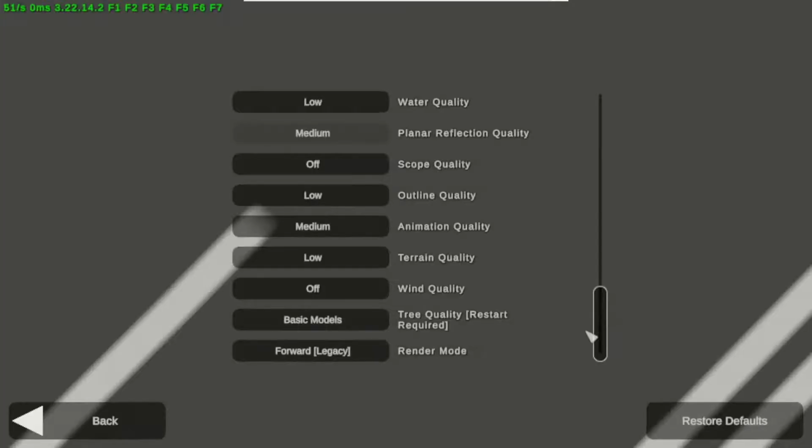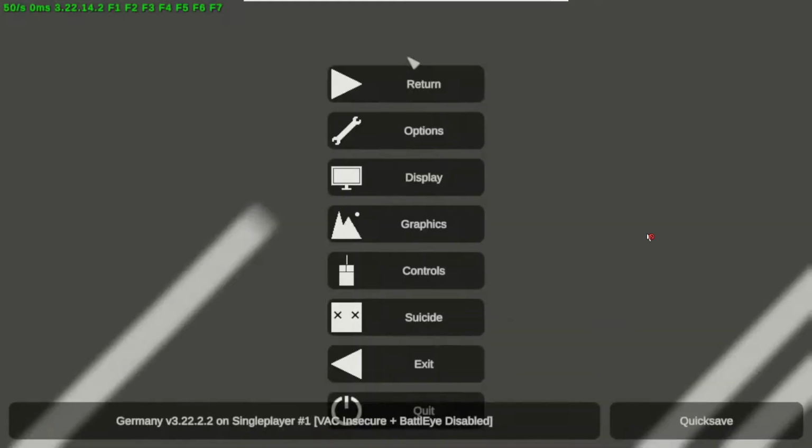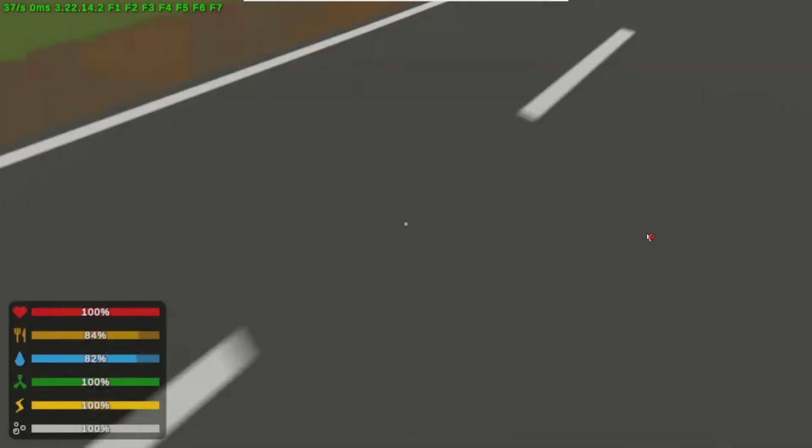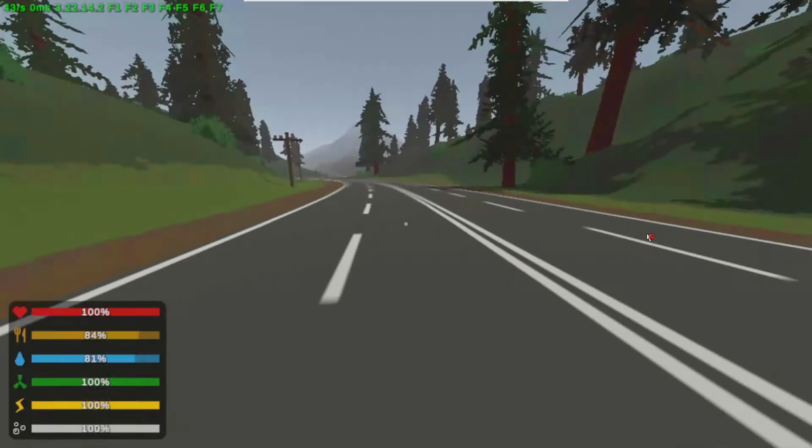Before this, I actually played it and found that it's unplayable. Then I realized I forgot to change the settings, and now we are here. We are playing Unturned with playable settings.